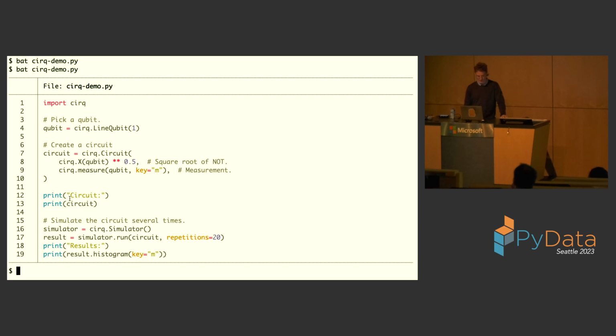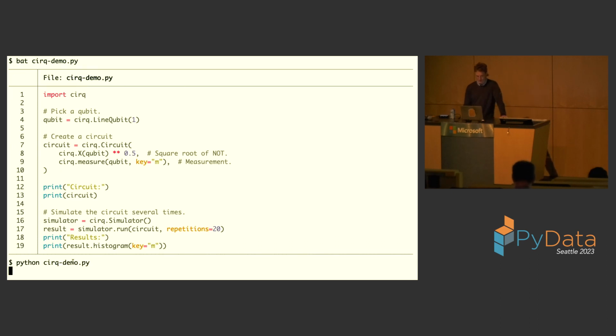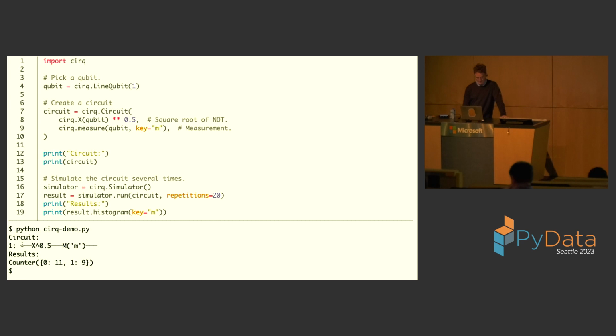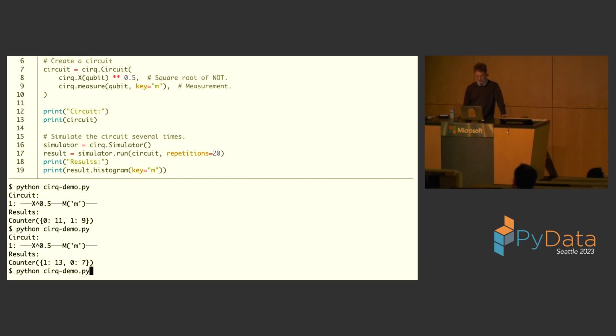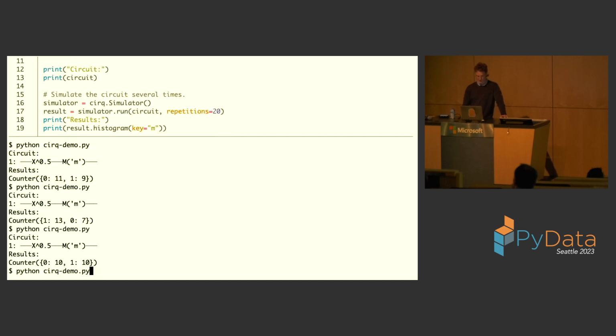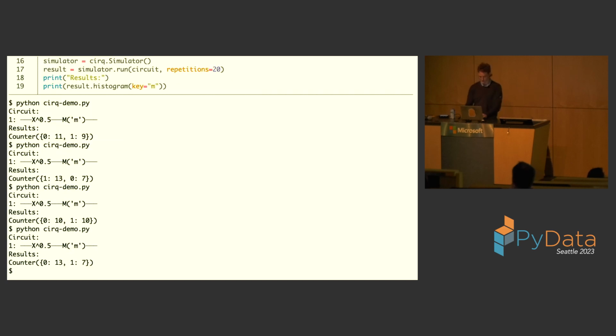And so we're just going to print out the circuit, and then we're going to simulate if we actually had a real qubit and we sent it through a square root of a NOT gate and then we measured it, what's going to happen? And so we can just run this, and just so we can see what it looks like. So here's our square root of a NOT, and then ultimately we ran with 20 repetitions. So we measured the 0 state 11 times, and we measured the 1 state 9 times. And there's some randomness involved. So every time I do this, we're going to get slightly different results, but that's the idea.